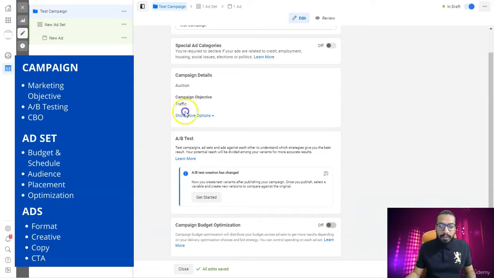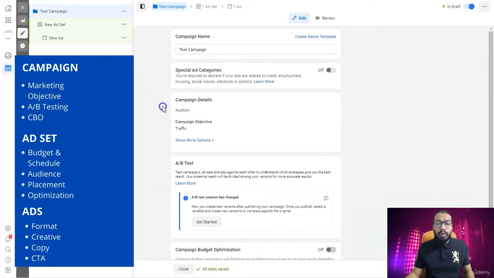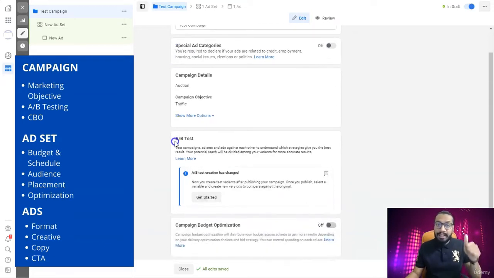So for this particular example, I am going with without campaign budget optimization, and these are the 4 options that are there in the campaign layer. The first is marketing objective. Then if you are from special category, you need to go through the process. You can select A/B testing here and campaign budget optimization.